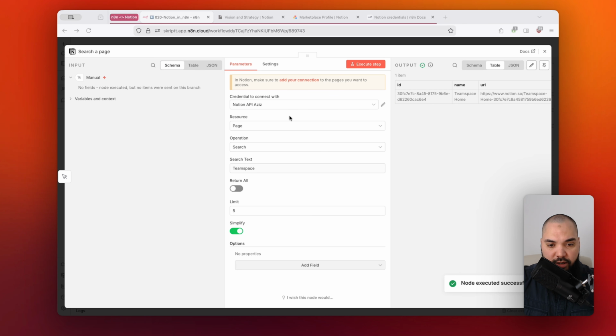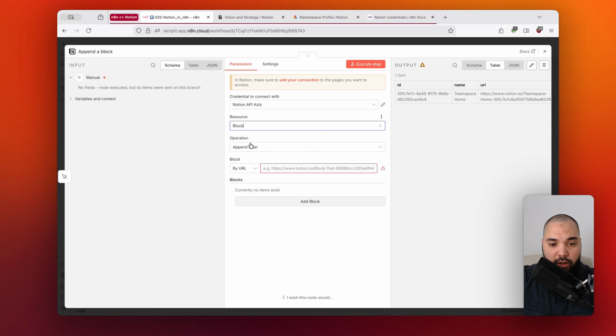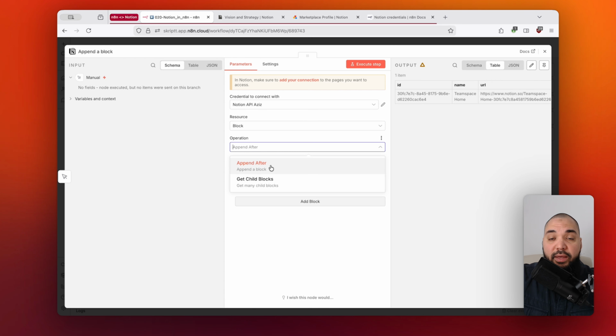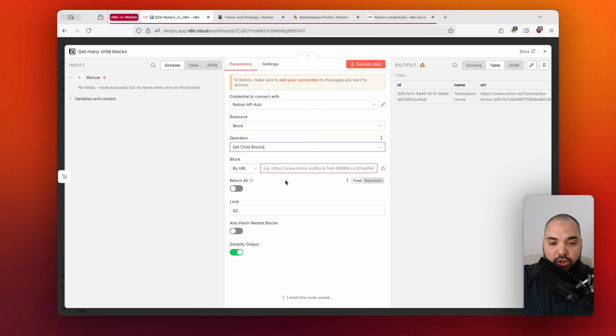All right, and let's finally also take a look into the block. So I'm going to pick the block as a resource. Operation is not going to append after, so I can also create new blocks. Depending on the previous block, basically, I can append after the specific block a new one, right? But I want to get many or get child blocks. And for this, I also need the block URL, right?